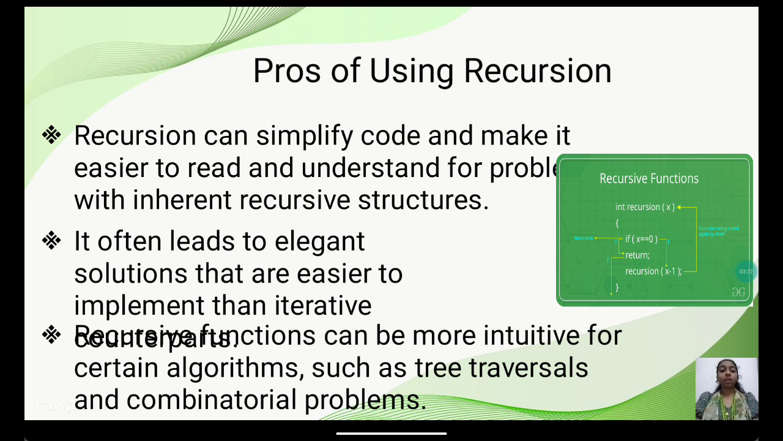Pros of using recursion. Recursion can simplify code and make it easier to read and understand for problems with inherent recursive structures. It often leads to elegant solutions that are easier to implement than iterative ones. Functions can be more intuitive for certain algorithms such as traversals and combinatorial problems.